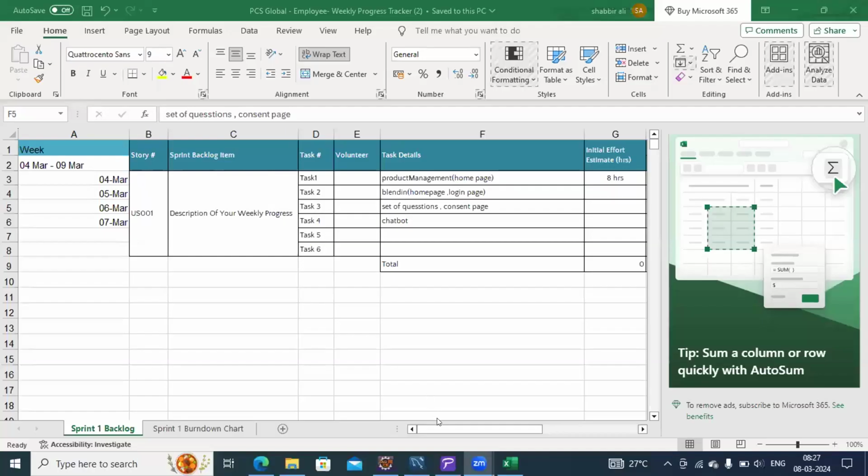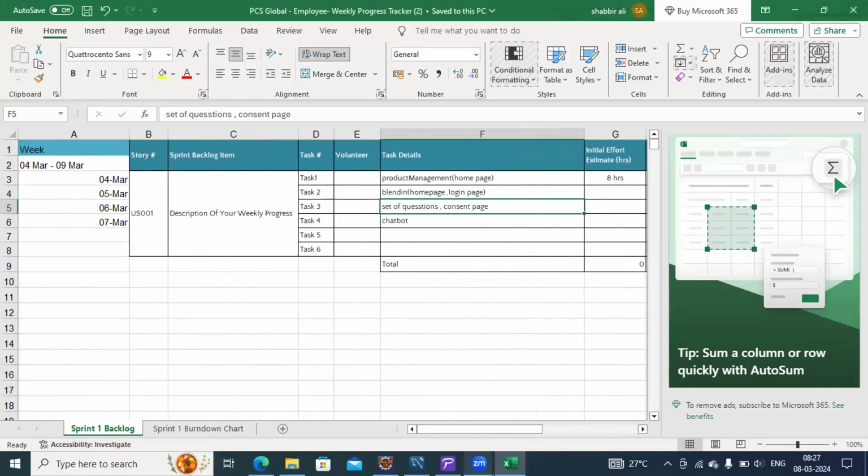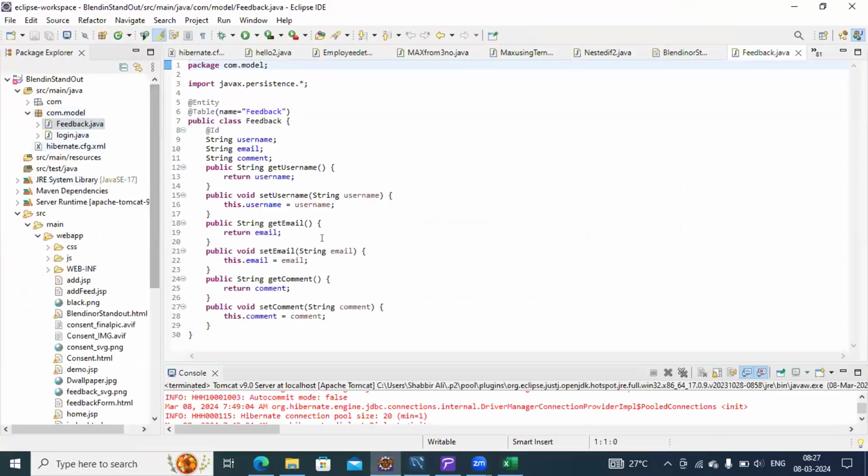Is my screen visible, sir? Yes, visible. Here is my Excel sheet about the project report for this weekend. On which project do you have work? The chatbot is a single entity of the project. I've just started a bit with the personality development project. Go ahead.